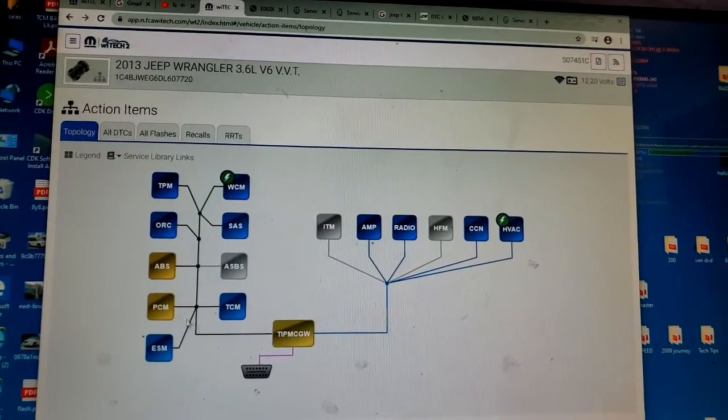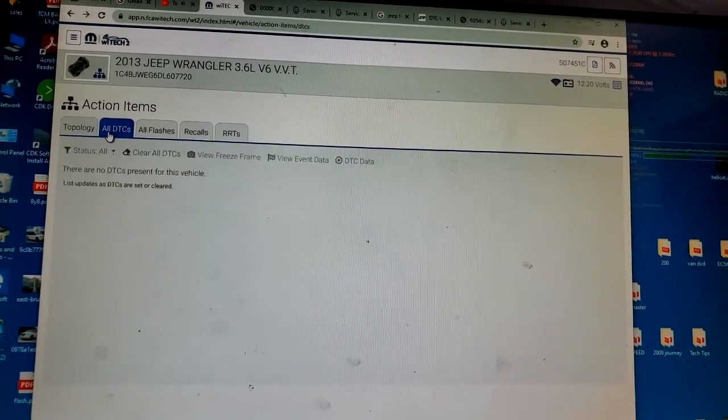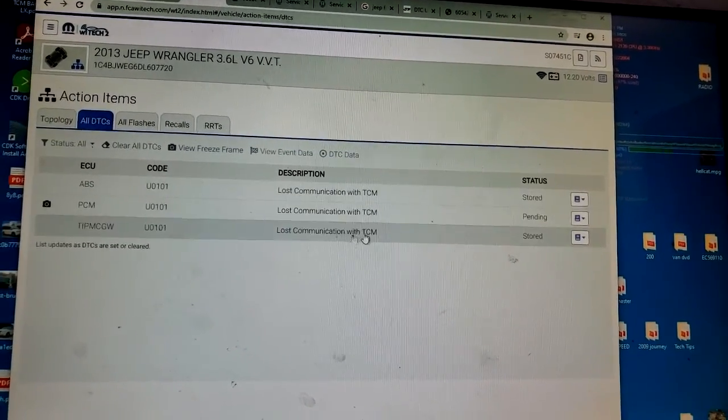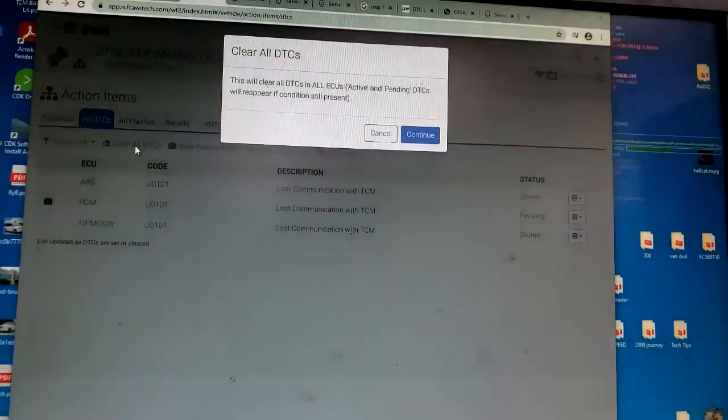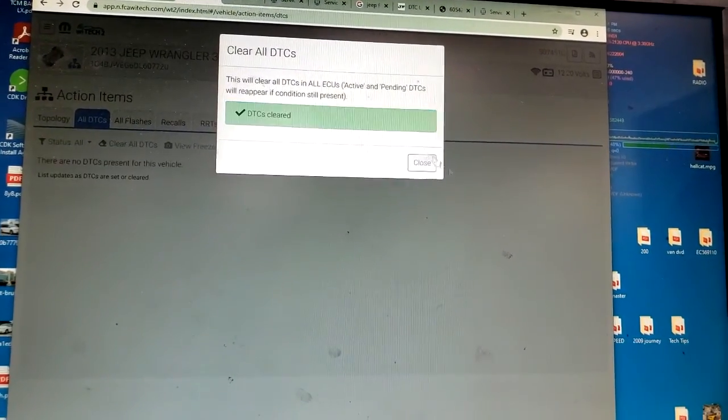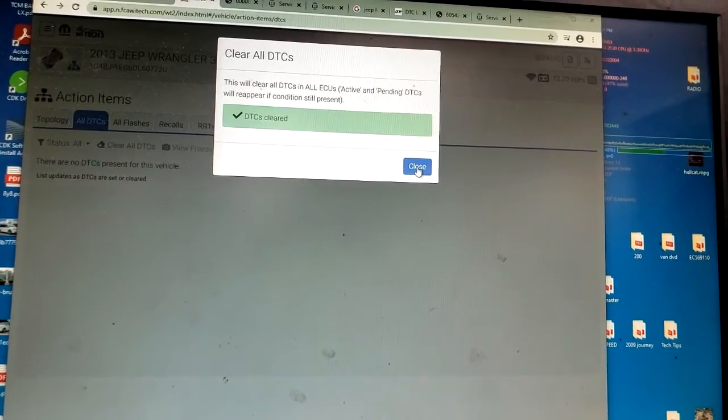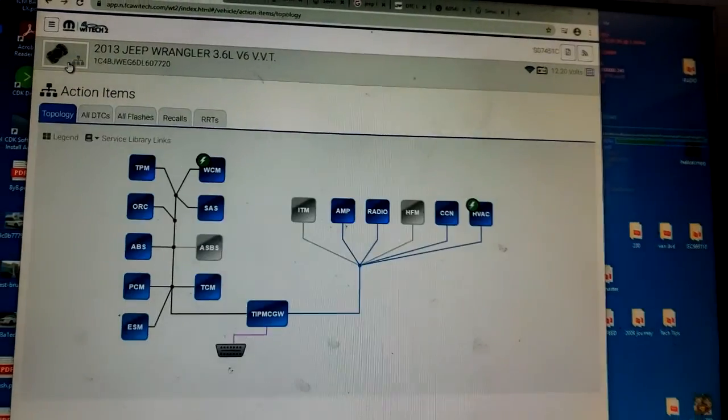Let's see. Yeah, all of these potential codes, let's look at them. Yes, loss of communication. So they're just saying merely erase and clear all of those. They were set erroneously because of the flash update.